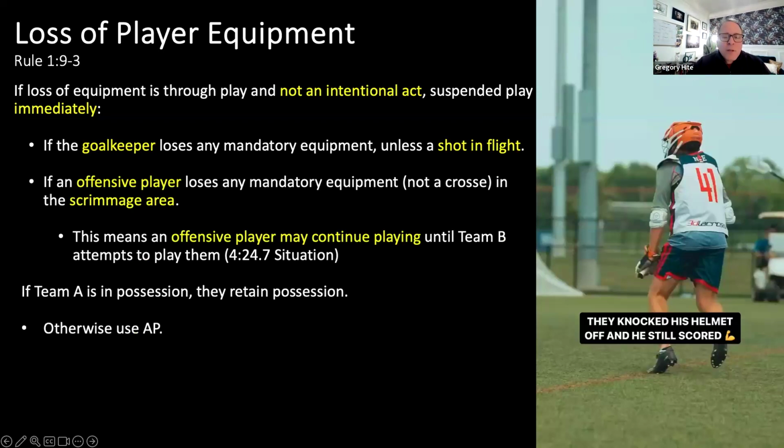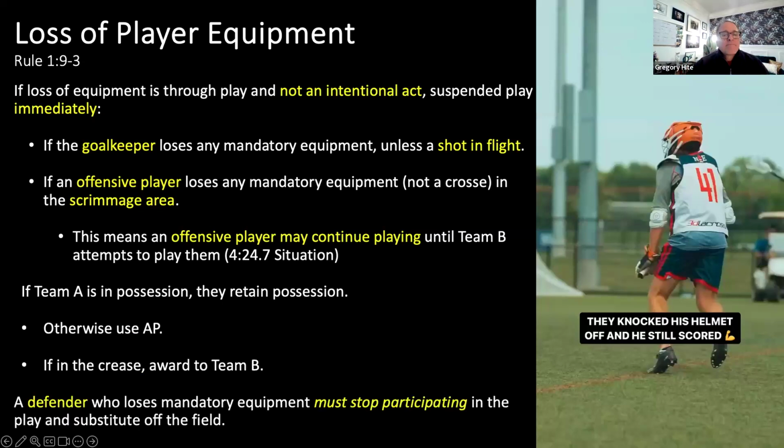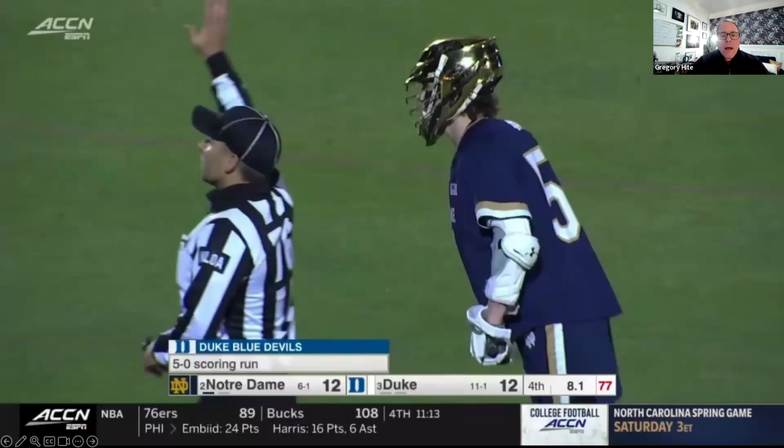So if the ball was loose, here's an example of when we use AP, right? If it's in the crease and you kill the play, you always award it to the defense, okay? A defender who loses mandatory equipment must stop participating. They cannot keep participating. We will instantly throw a flag if they participate. Oh, let me go back. Let me show you this example. This is a great example.